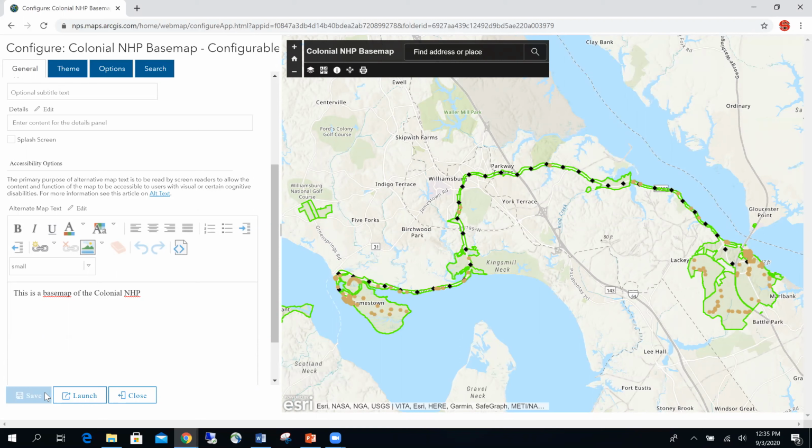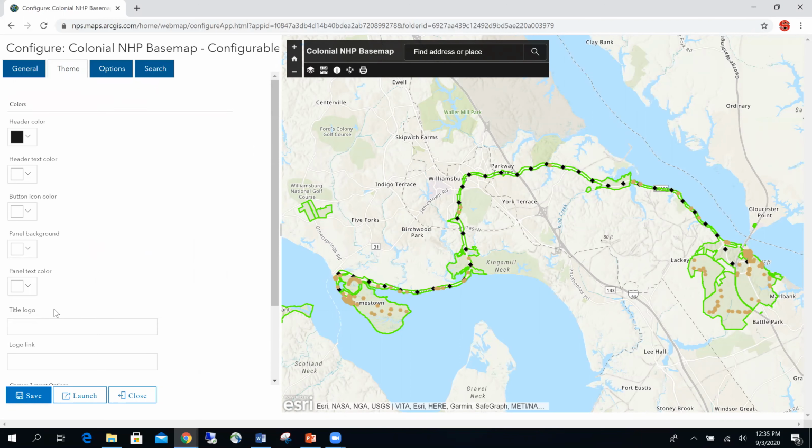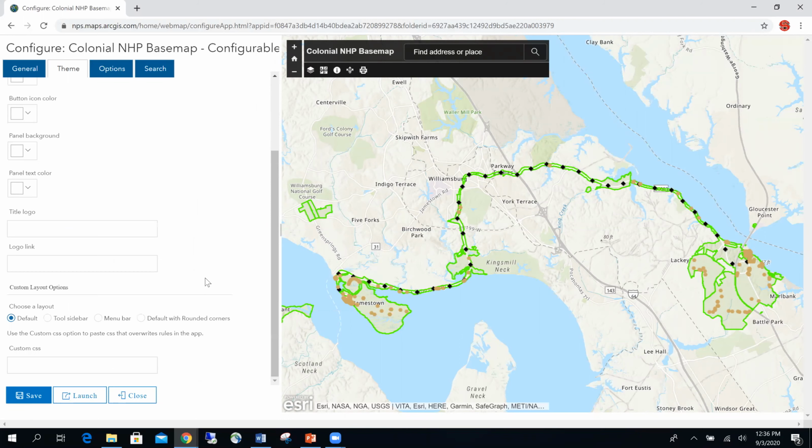Okay. Now I don't have to save it. It's probably saving itself as we speak. But now I can go to the theme tab. And this is where you're going to be able to put in a logo if you would like, and your logo would show up within your interface here. And you could put a web link to that if you have something that you would like to link to, just a different logo. Make it your own.